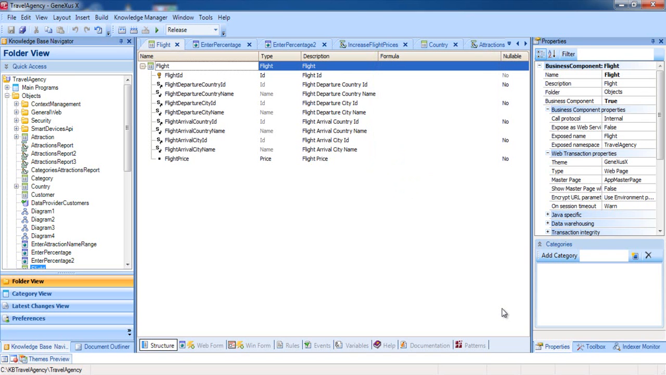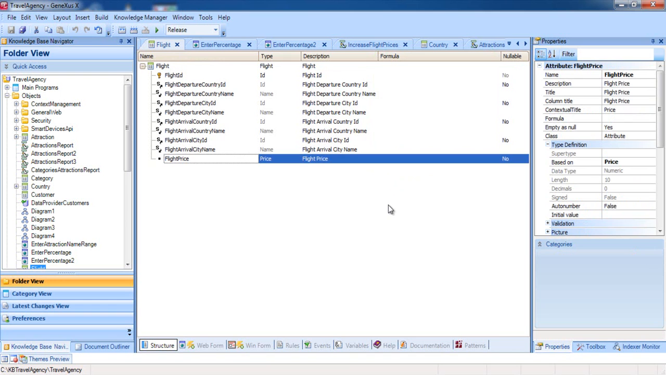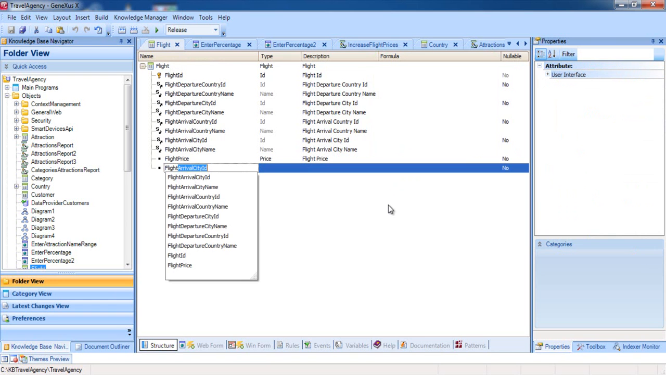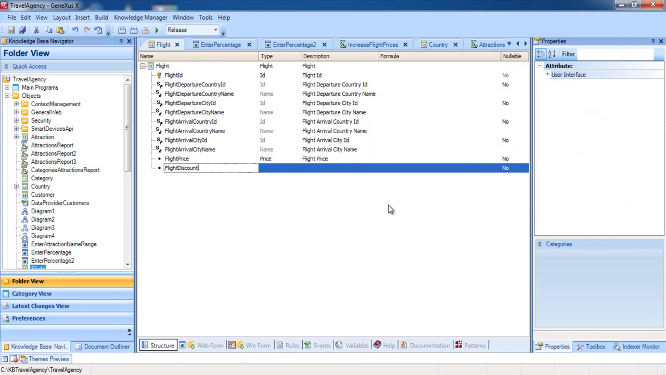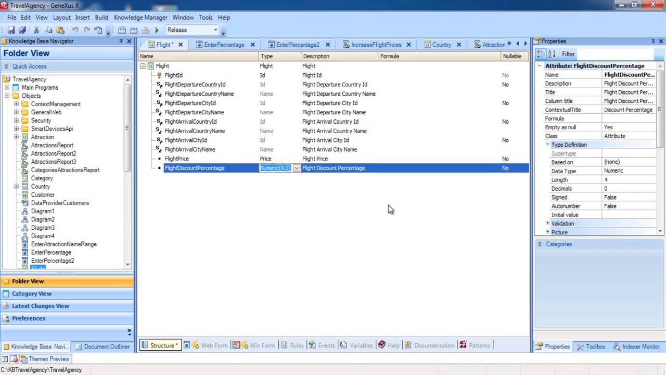Let's exemplify this. We'll define a new attribute in the flight transaction to store the current discount applicable to each flight. We enter the attribute called flight discount percentage, and its data type will be of a percentage domain we define now, as a numeric with a length of 3.